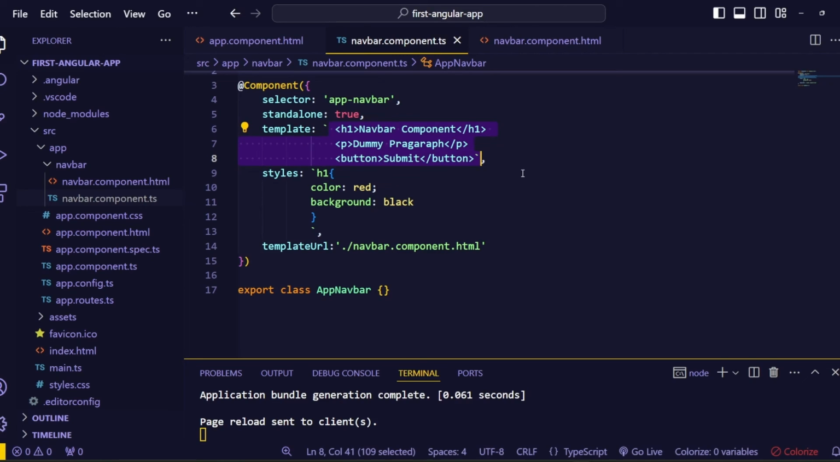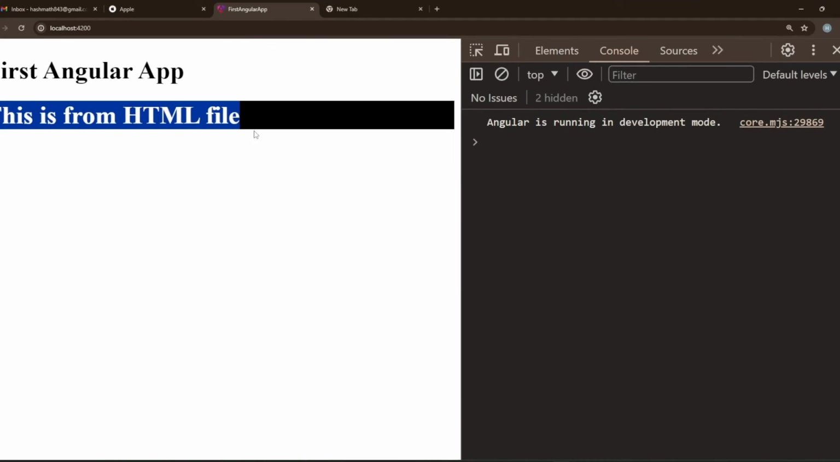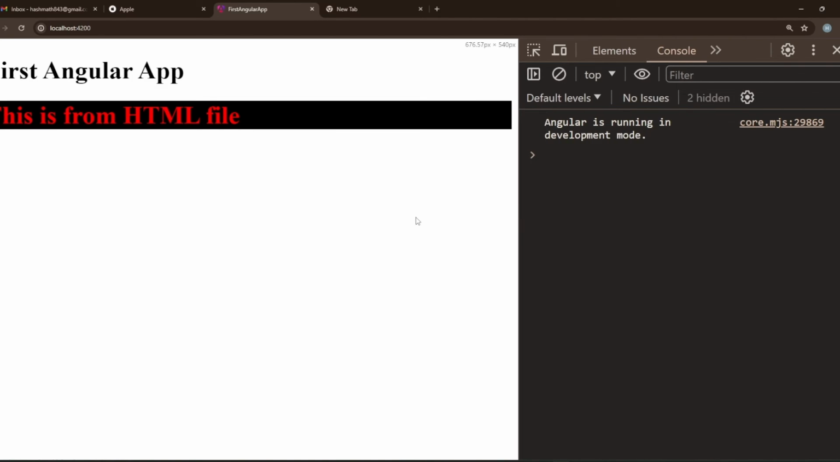So guys, in Angular, if we want to write HTML code, we have to use either one of these methods. We can write inline or we can use an external HTML file. If you link an external file to the component file, this will automatically ignore the inline HTML codes. So that's why we are not getting this inline HTML heading inside the browser. Hope you guys got the idea.